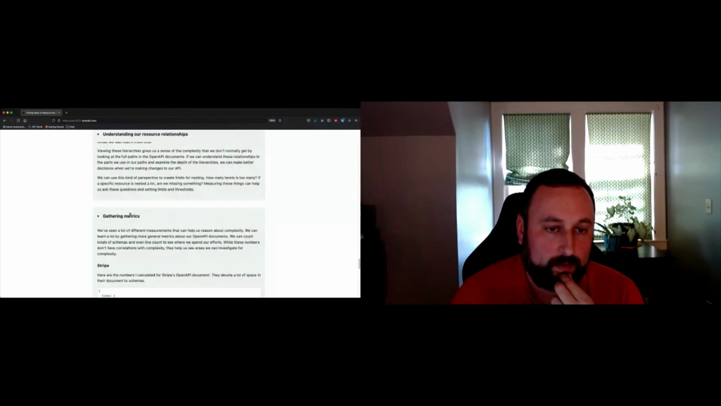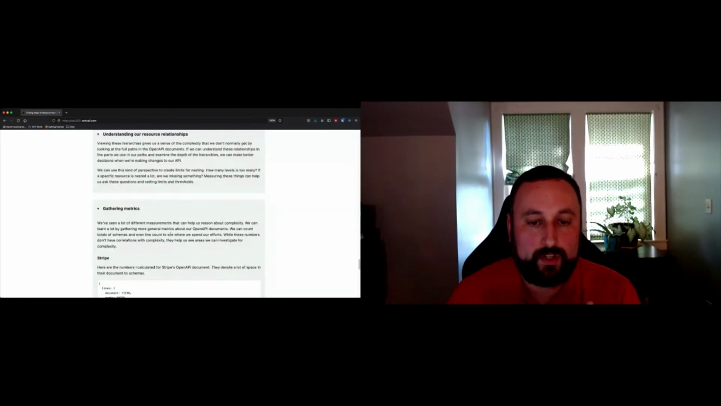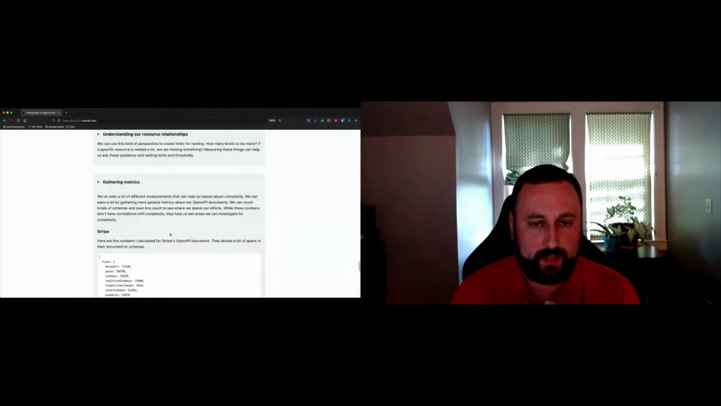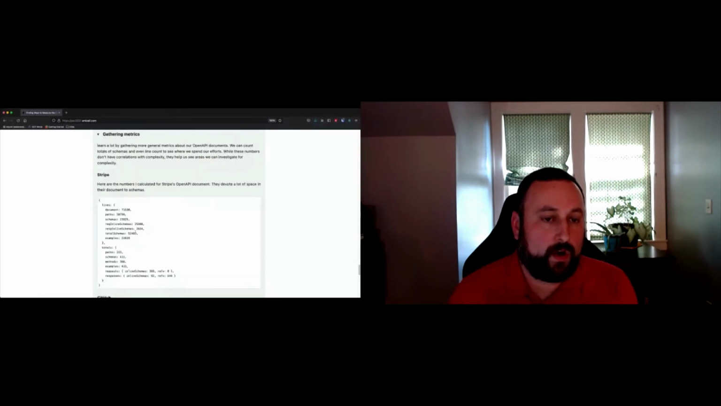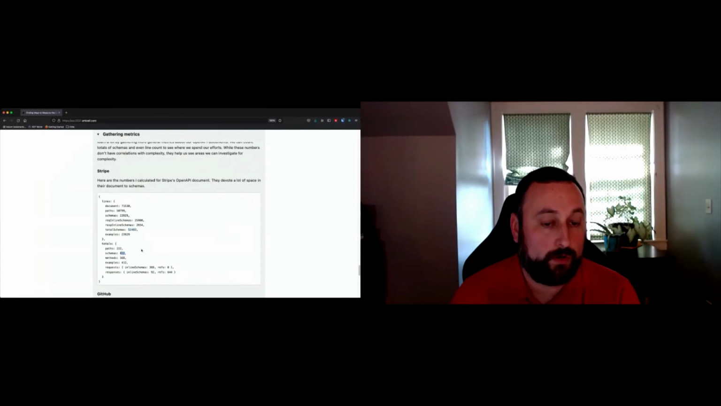Lastly, we can just gather really general metrics about our APIs and use that to help us understand complexity. So I showed the Stripe graph of their relationships before. It was very, very complex. And I just pulled some numbers of their OpenAPI document. So there are 71,000 lines of code, and 52,000 of those are devoted to schemas. So a large portion of their OpenAPI document is schemas. You can see they have 412.